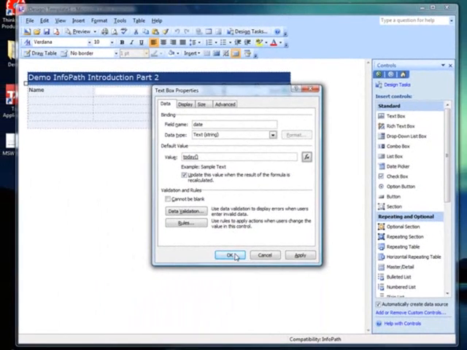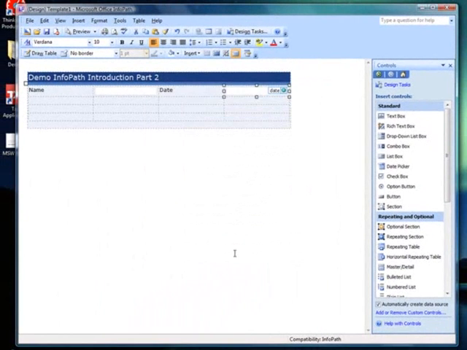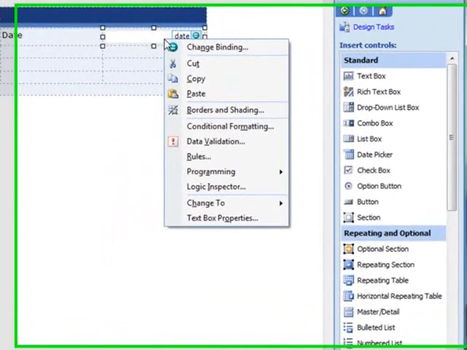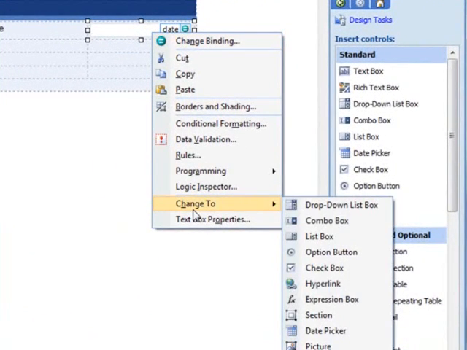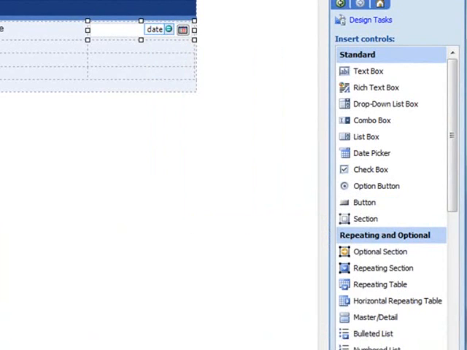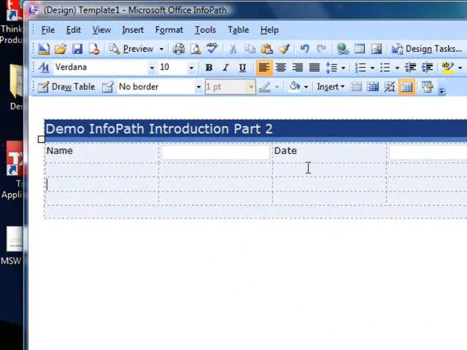Now, I've inserted a text box for this control, but what if I really wanted to include a date picker instead? I could delete the text box, but since I've already changed the properties, I don't want to lose that work. If I right-click on the field, one of the options I've got is change to. I have a list of controls that I can convert this text box to without losing any of the changes I've made to it. So I'll go down to Date Picker. I can include various other controls just by selecting them from the menu on the right.